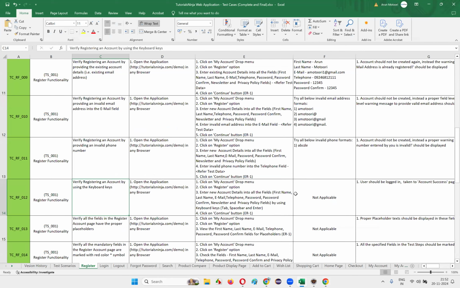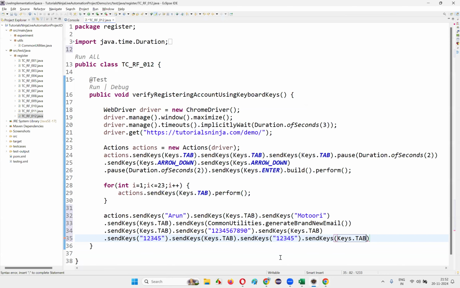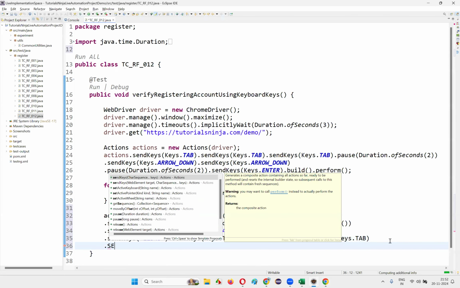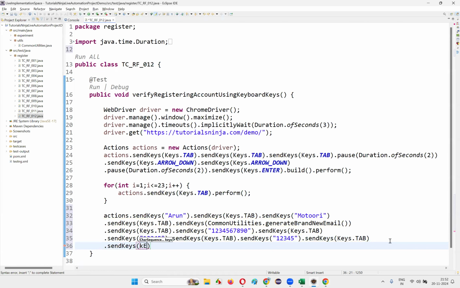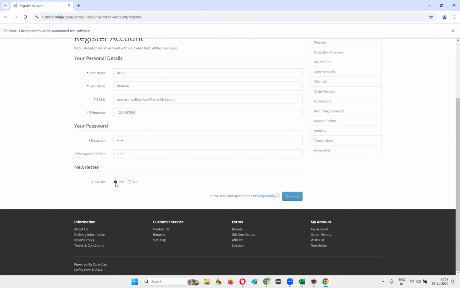Enter new account details into all the fields by using the keyboard keys. I need to select the Yes radio button. For that, when I press the tab key from the password field, the control is coming to the No option. I need to press the left arrow key on my keyboard so that the Yes option will be selected. After pressing the tab key, sendKeys, I'll say Keys dot ARROW_LEFT, so that the Yes radio button will be selected.